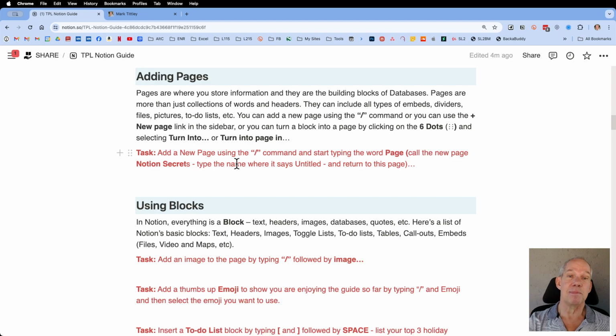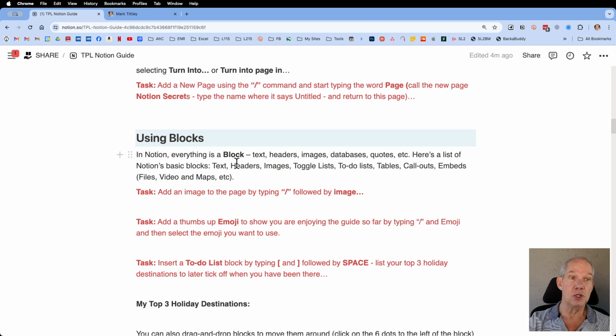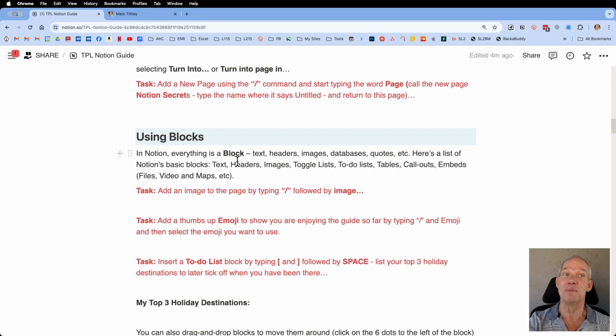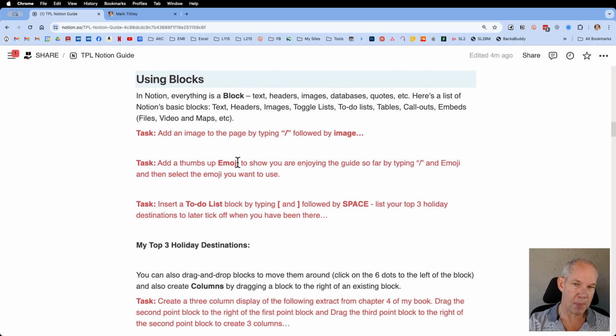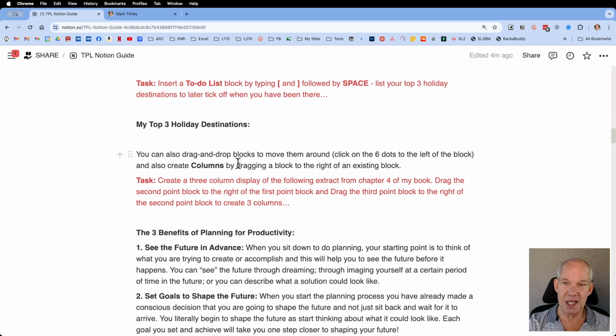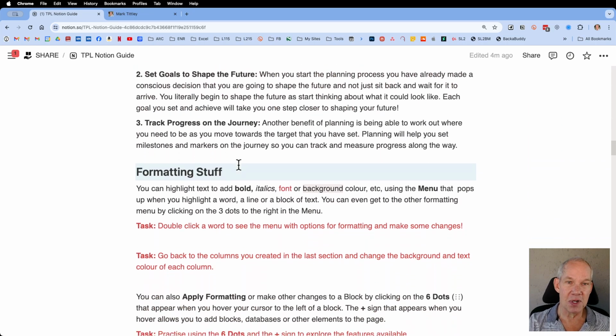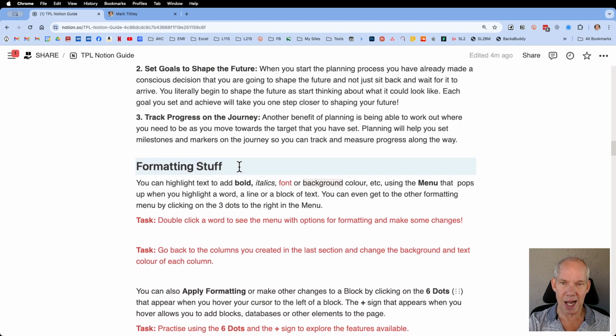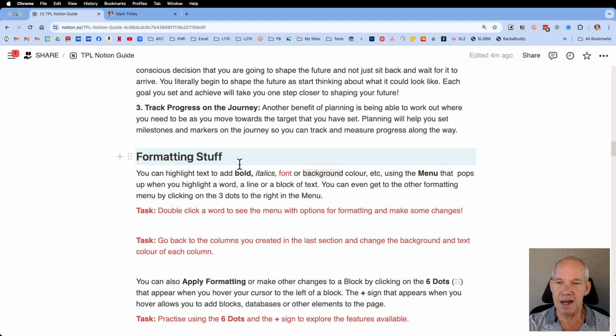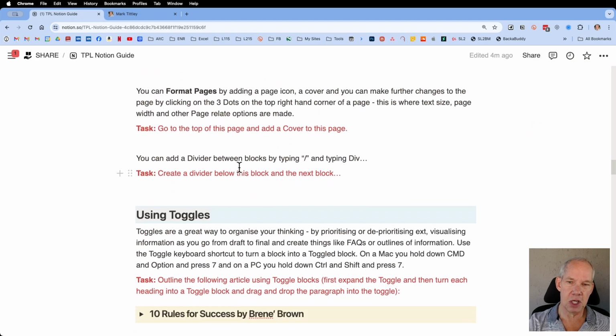I talk about adding pages in, starting new pages. I talk about using blocks, the basic building block, if you like, of the Notion app. And step by step, you follow the guidelines, follow the prompts, and it gets you to do things that will make you start to feel immediately like, hey, I'm becoming a bit of a power user here. And then it's about, how do you format stuff? What are the options in that?